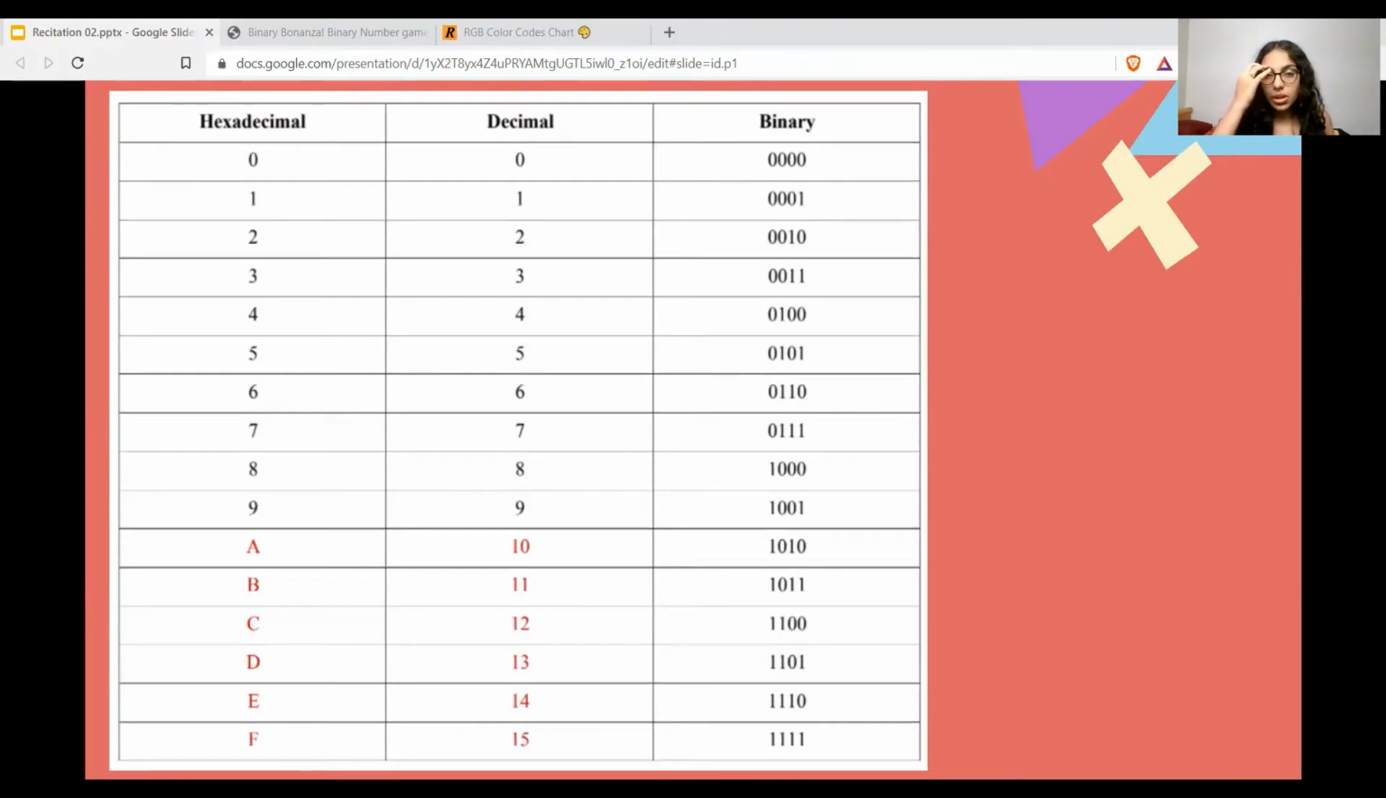Then for the decimal number 10 onwards, the letters from A are used for denoting it. And for the binary numbers, the combinations of zeros and ones is used. So like for the decimal number 0, the binary is 0000. Moving on to 1, it is 0001, and so on and so forth.